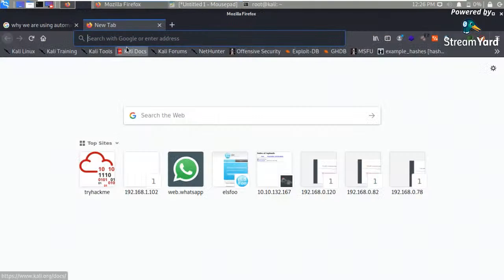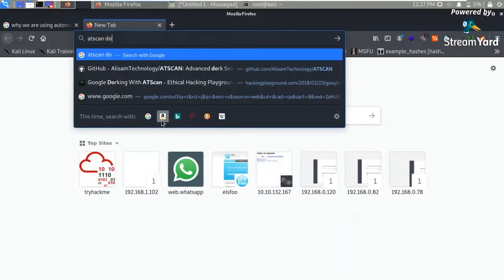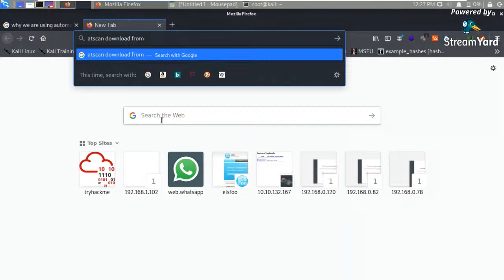So firstly, I am showing you the installation process of this tool. Most of the penetration testing tools or scripting tools are installed from GitHub. That is actually the god of the ethical hacker, and this is the god of the search engine. So if you're looking for ATSCAN, type ATSCAN download from GitHub.